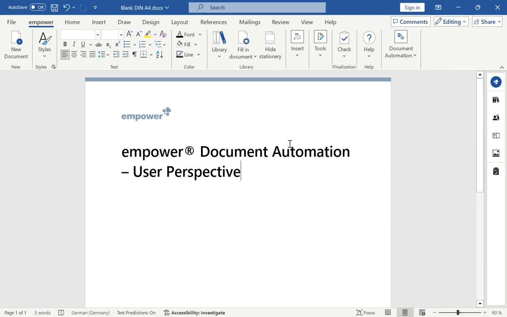And I hope this video helped you to understand how you can create Word documents with an existing document automation template and the corresponding wizard.